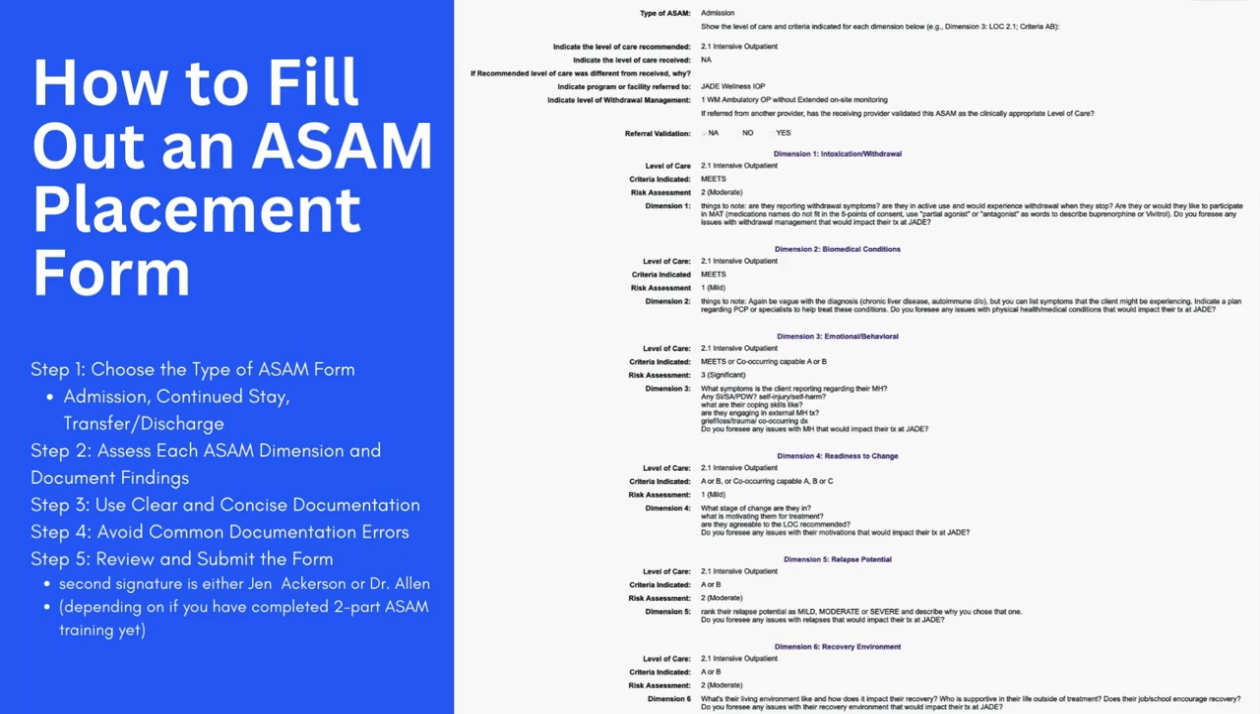So if you have somebody coming in seeking IOP and they haven't done any other substance use treatment, that's an admit ASAM. But if they're coming from a 3.7 residential treatment and they're seeking IOP as follow-up care, that would be considered a step down, and that would actually be a transfer. So we'll talk about that in a second. Admit ASAMs are for people who are maybe just coming in off the street. They haven't been to substance use treatment recently.